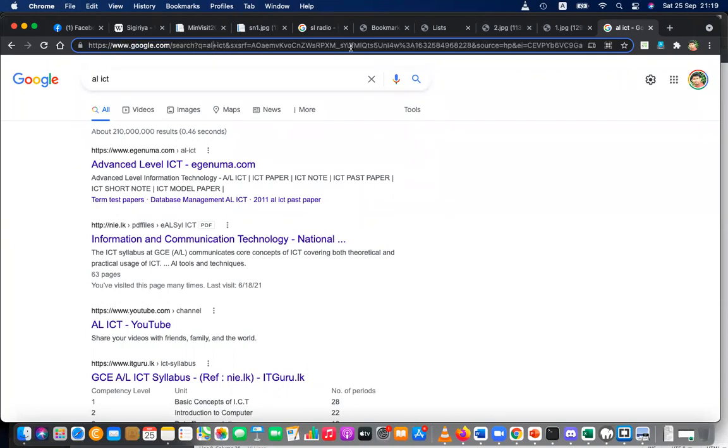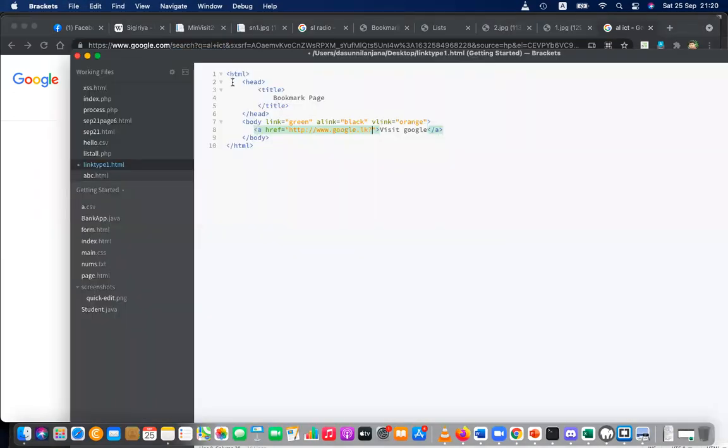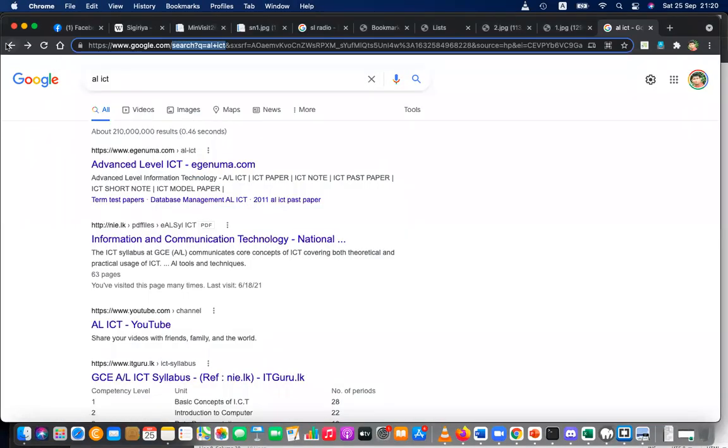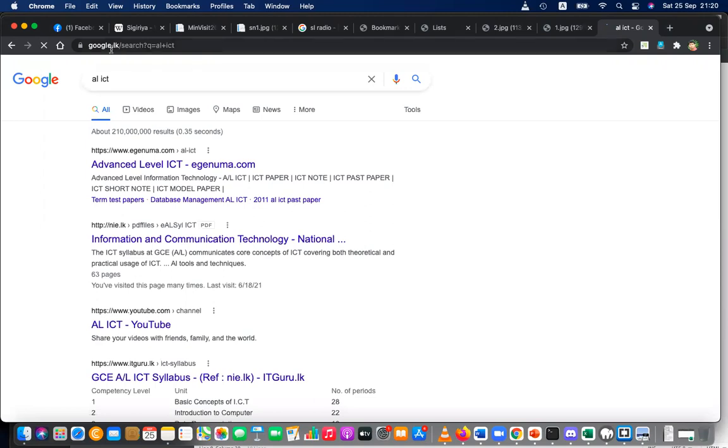So don't think much about the other things. Just think about the appended content. Here, search?q=A-level ICT. What I'm going to do is copy this and add it to the link: google.lk/search?q=AL+ICT. So let's go back to the web page. And this is my web page. When I click this, you can see it's going to the google.lk page and searching for A-level ICT.